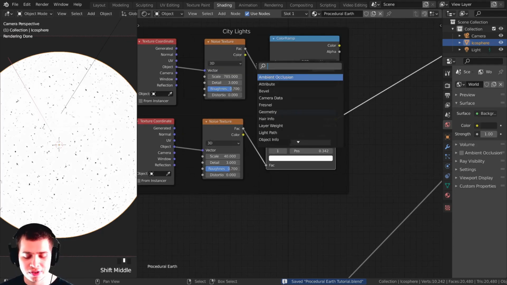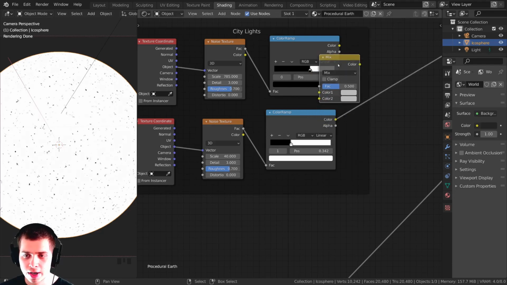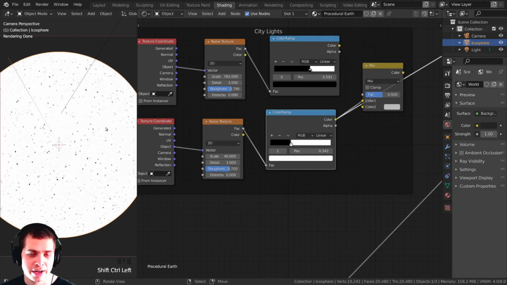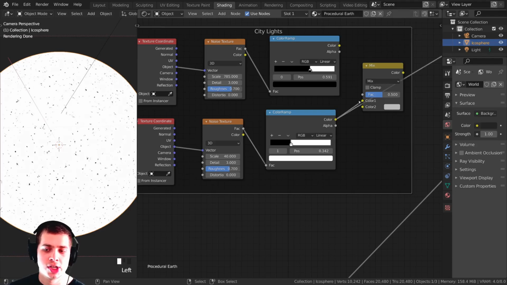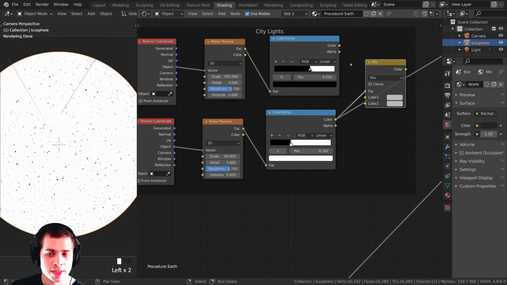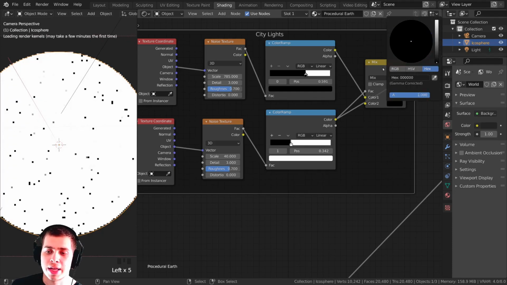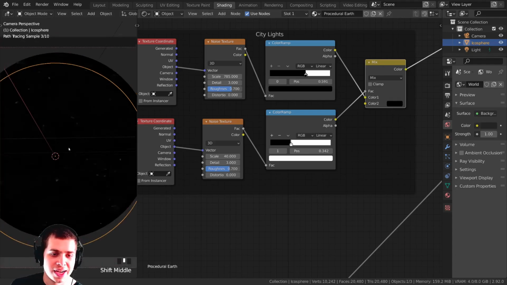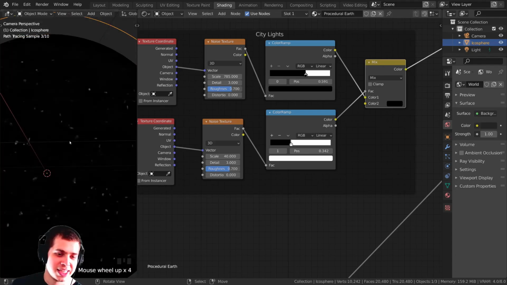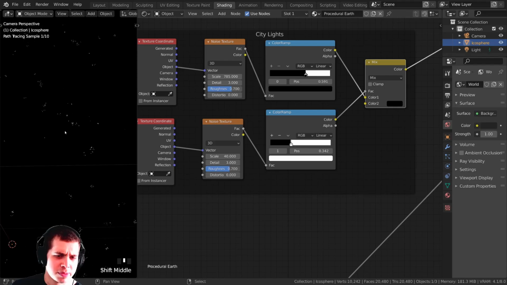So again, we're going to press Shift A and use a Mix RGB. Let's just add the Mix RGB right in here. We're going to use this bottom one here as the factor because this is where the cities are going to be. So this one here, the bottom one, that's going to be the factor. And then the top one here, that's going to go into color 1. And then we want color 2 to be black. So if I Control Shift and click on this now, you can see there's only some cities here and there. Everything's black, but then there's just some little cities.